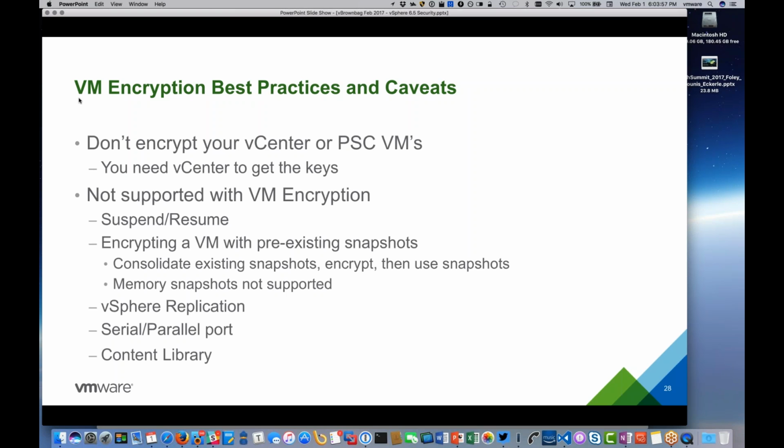What's not supported with VM encryption is suspend resume. Encrypting a VM with pre-existing snapshots is also not supported; you can consolidate all your snapshots, and then all your snapshots going forward would be encrypted. Memory snapshots are not supported. vSphere Replication, serial and parallel ports, and content library are not supported.